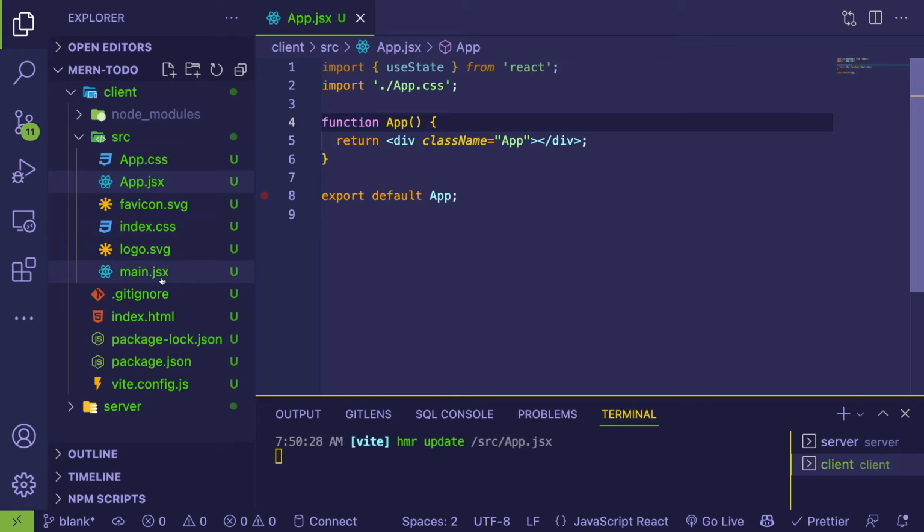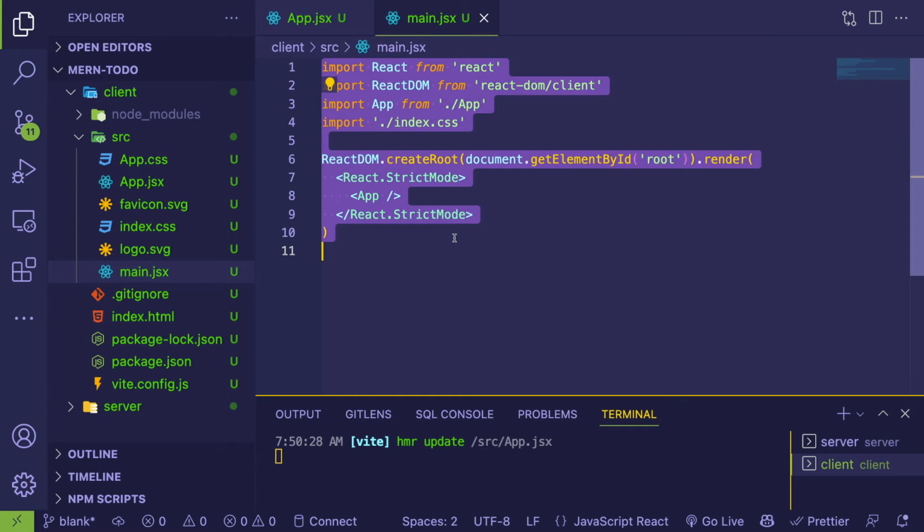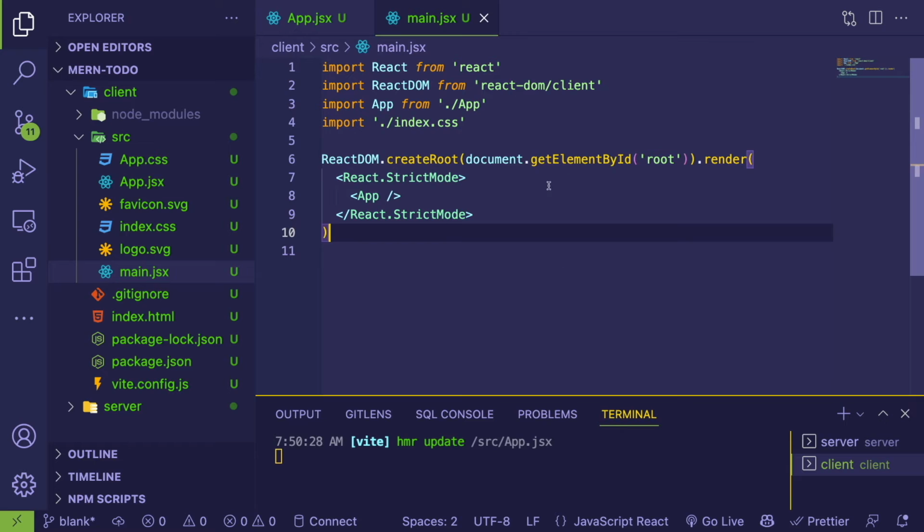Now, there's also another file that's important to know about. It's main.jsx. This is your entry point. Remember I talked about entry point a while back. It's like the main file that loads and sets up everything else. So main.jsx is the entry point when you're doing a Vite React application. And you can see here it basically tells React to take this JSX and render it to an element called root.